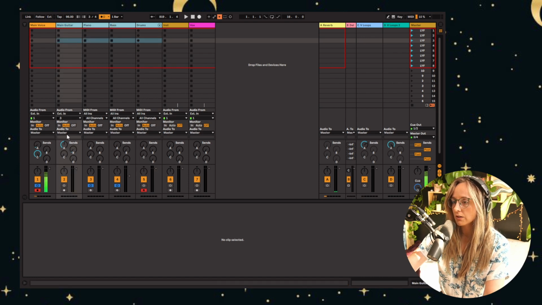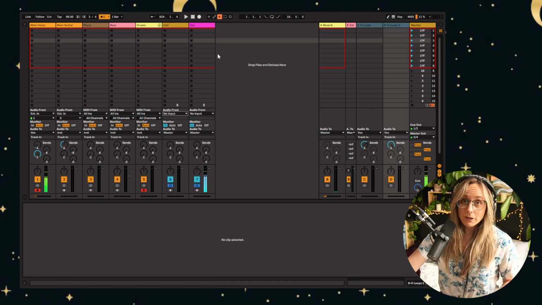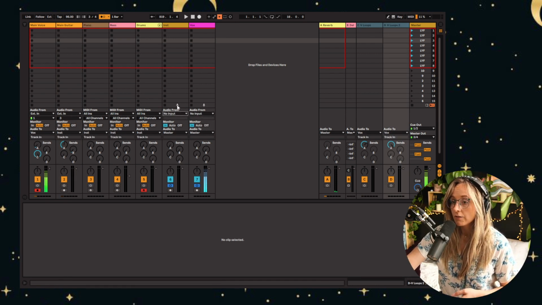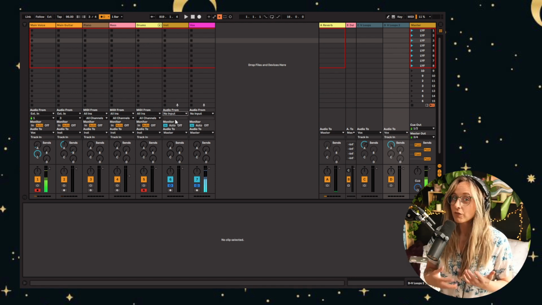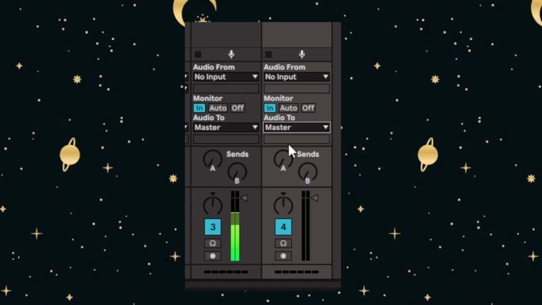So instead of saying audio to master, I'm going to go audio to instrument. You also want to make sure that you have your audio from set to no input. If it's set to any of your tracks, you're going to end up with phasing and doubling, and you don't want any of that. The last thing you need to do is set your audio to external out, and then pick whichever outputs from your interface you want to send each track to.